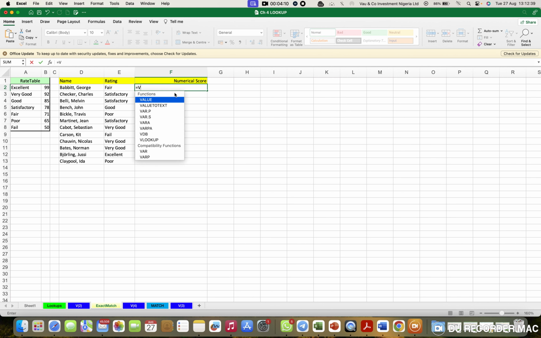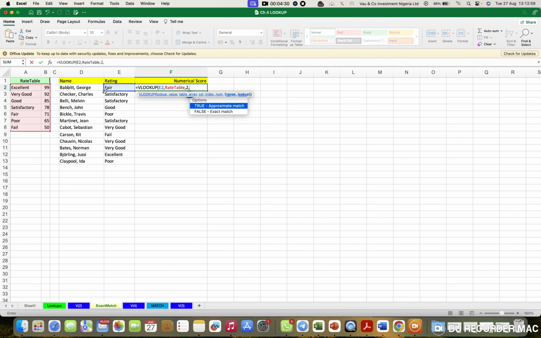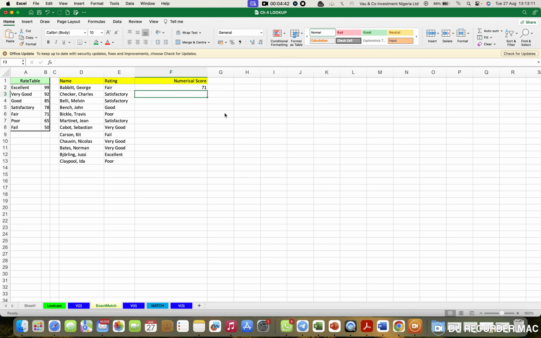Put equal to VLOOKUP. What are you looking for? I'm looking for fair, comma, in this table, comma, and where am I getting my index number? The second one. So index number is 2, comma. Then what's the next one? Am I looking for exact match or approximate match? On this one, it's fair, so let's look for exact match. So press enter. It's telling me that the person that scored fair actually has 71.